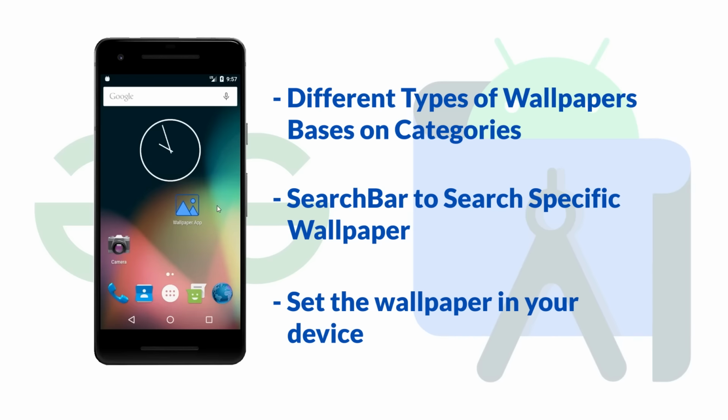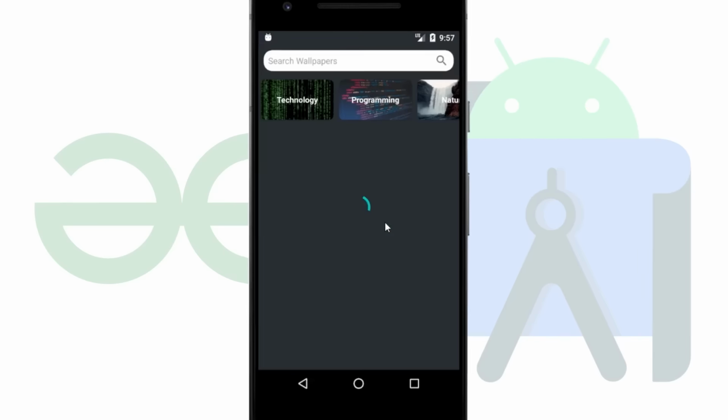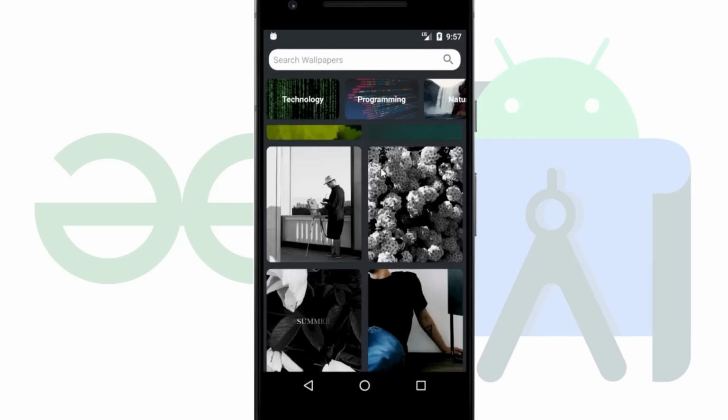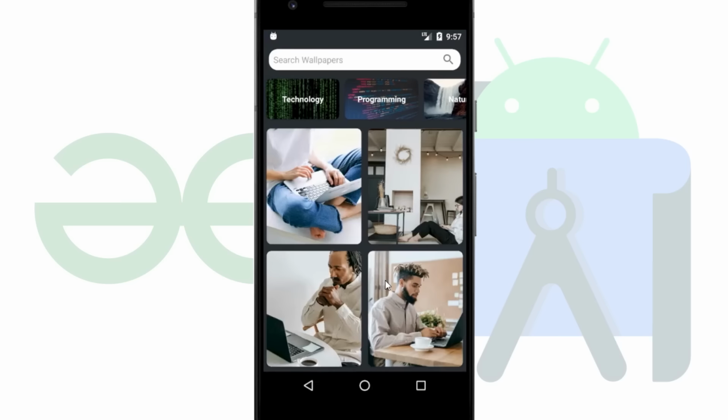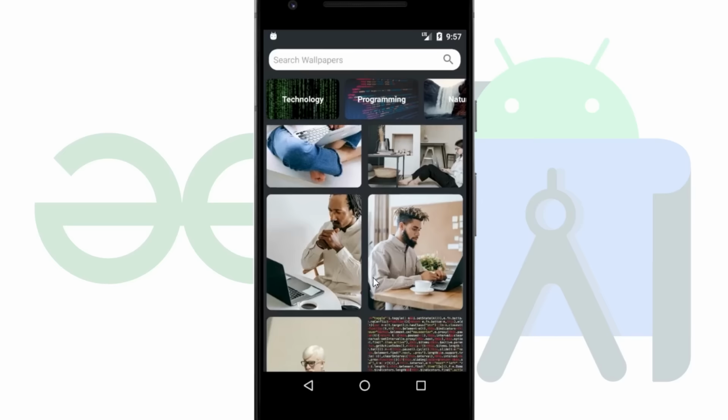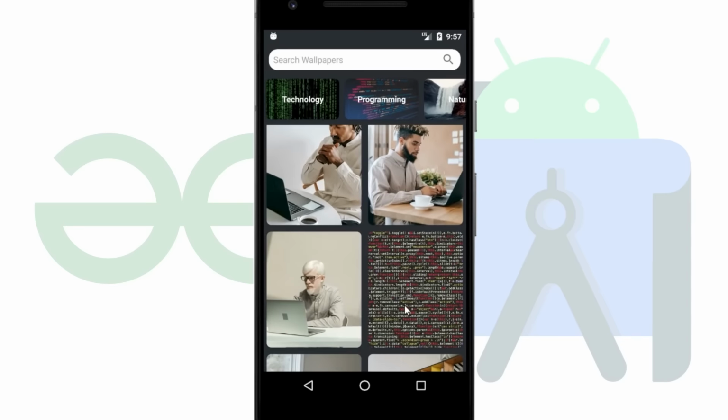So I have already built a wallpaper application. We will take a look at this application. Inside this application we will get to see different types of wallpapers. Along with that, we can see the categories as well as the search bar. So as we click on programming as a category, we will get to see wallpapers which are all related to programming. I will select this wallpaper.